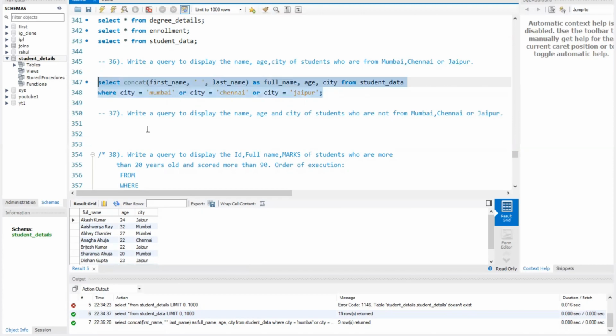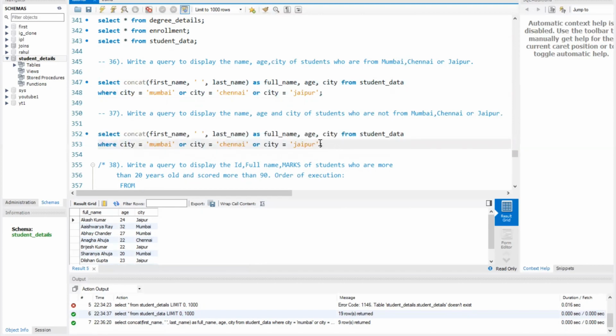So we can do this as well. Okay, I'll just copy it. Now in here, I don't want to use this. So for city, I will write it as NOT IN. I will write it like this: city not in this.